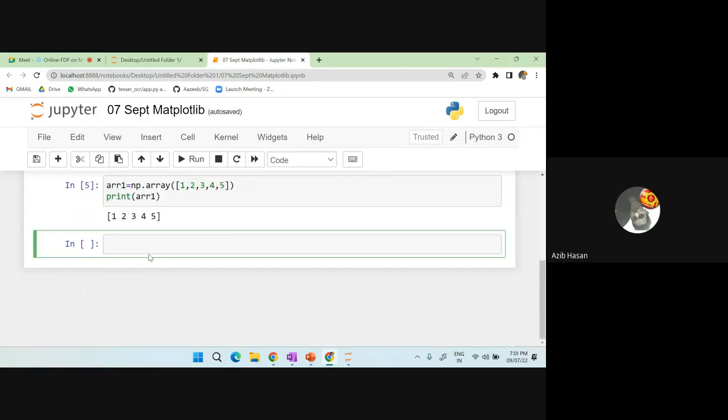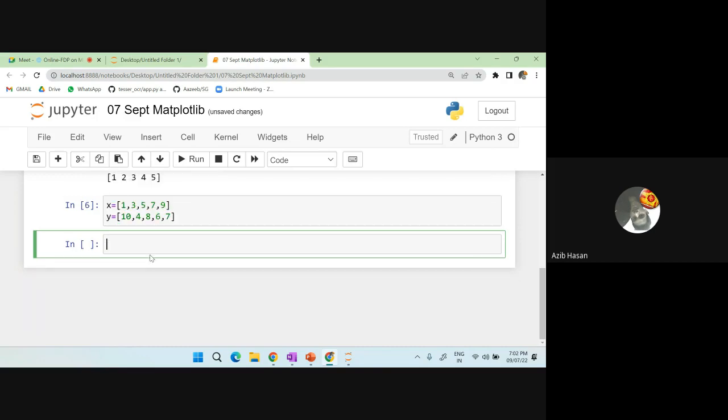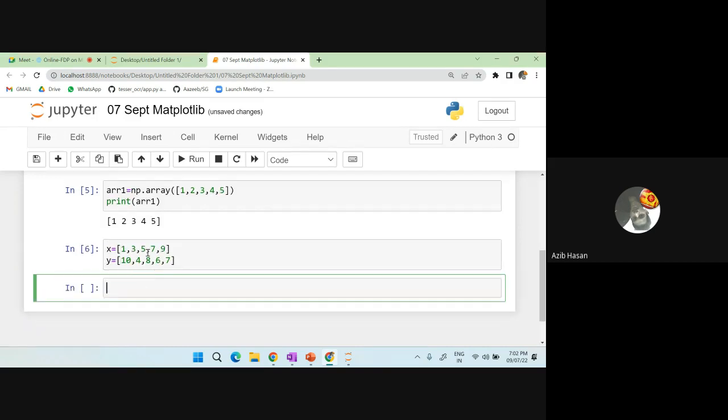Okay, let's do this. For our problem statement, we'll take two different lists. The first list I am going to take as x, and I will write a few values, let's say 1, 3, 5, 7, 9. So this is one list. I'll take another list called y, and here I'll put in some other values: 10, 4, 8, 6, 7. So we have two lists, one is my x list and the other is my y list.